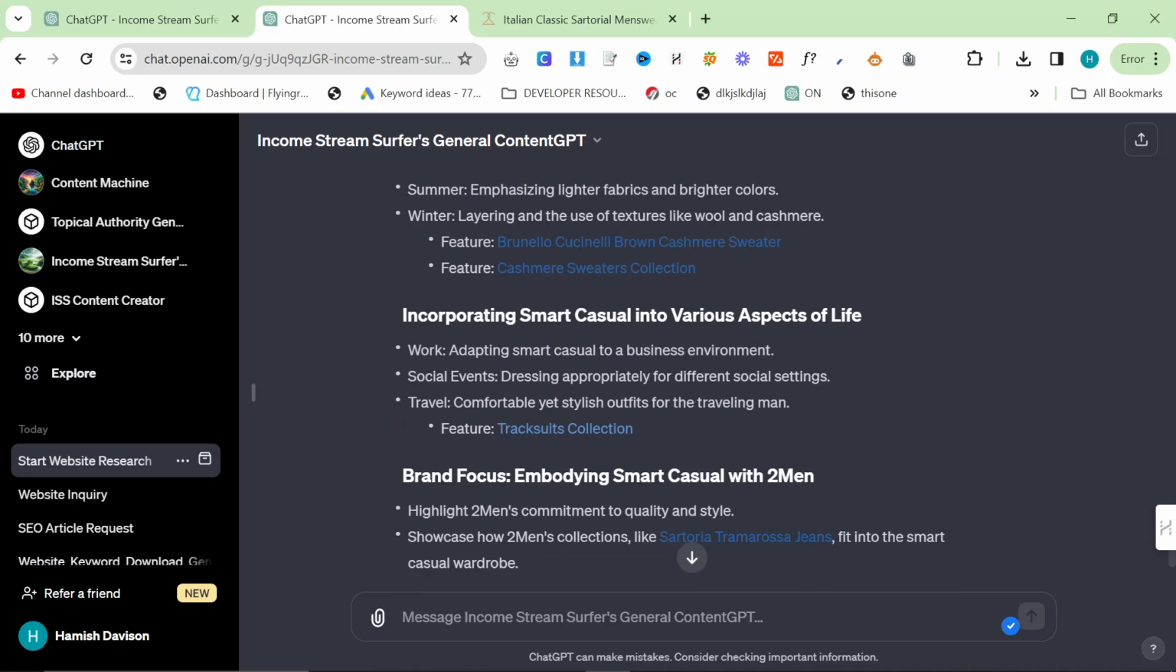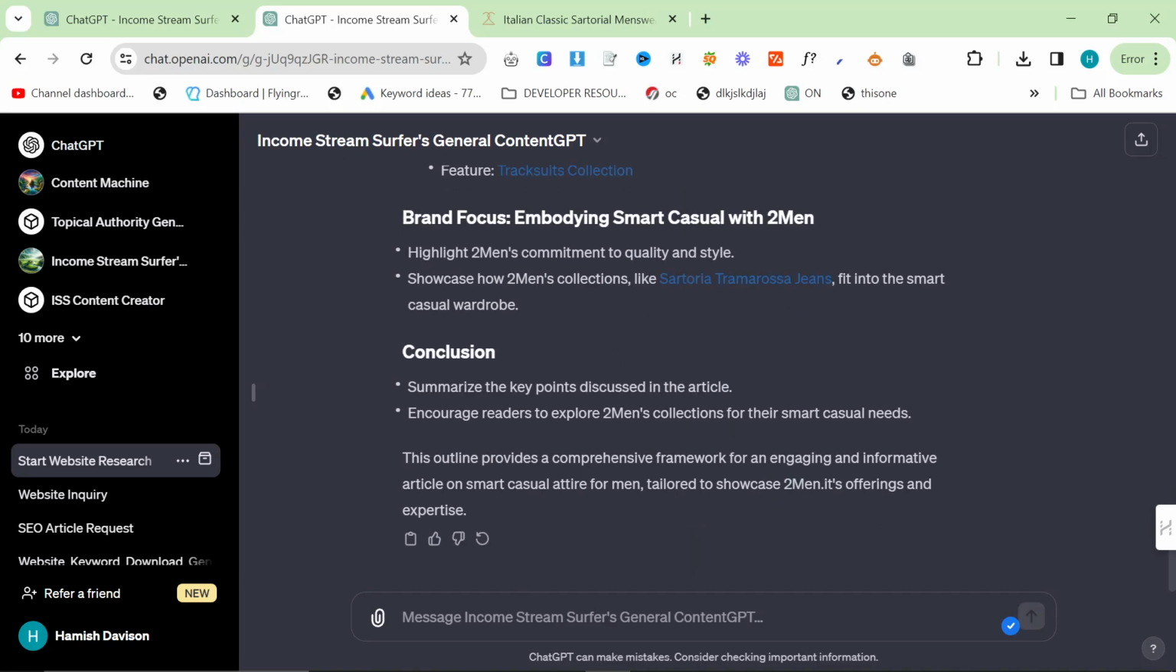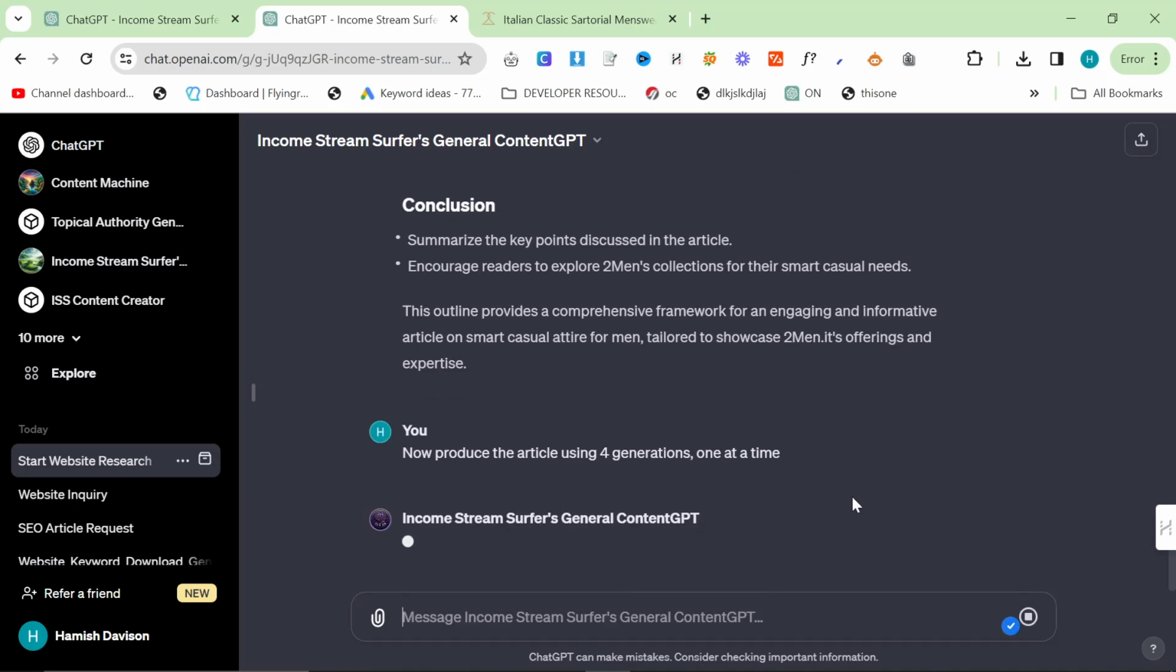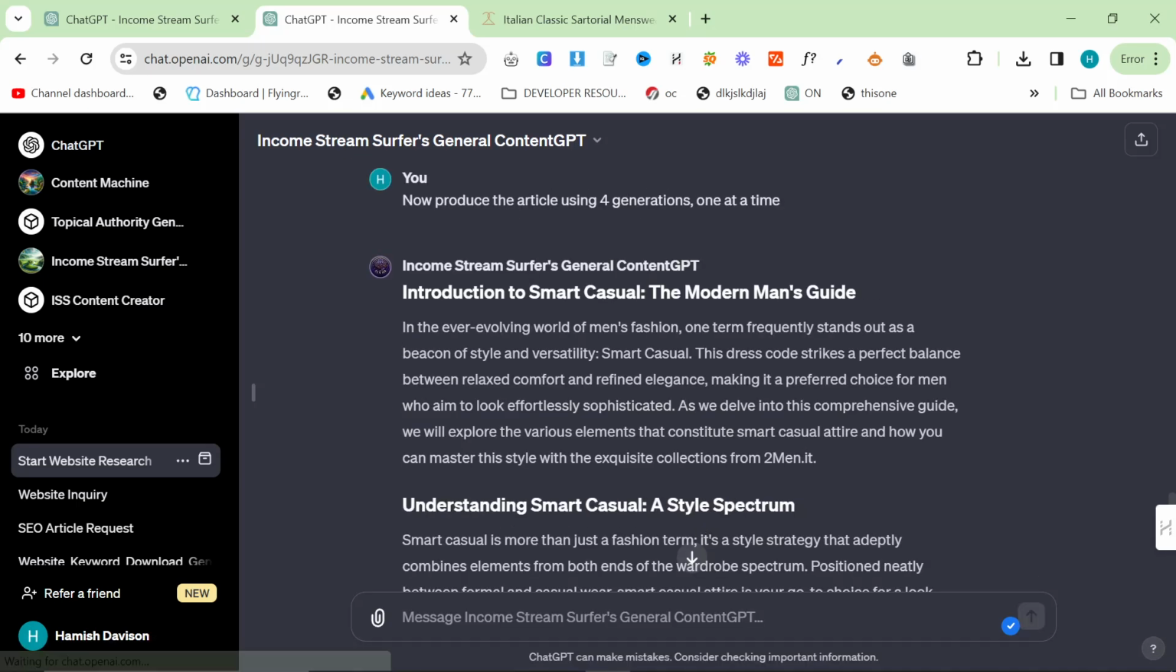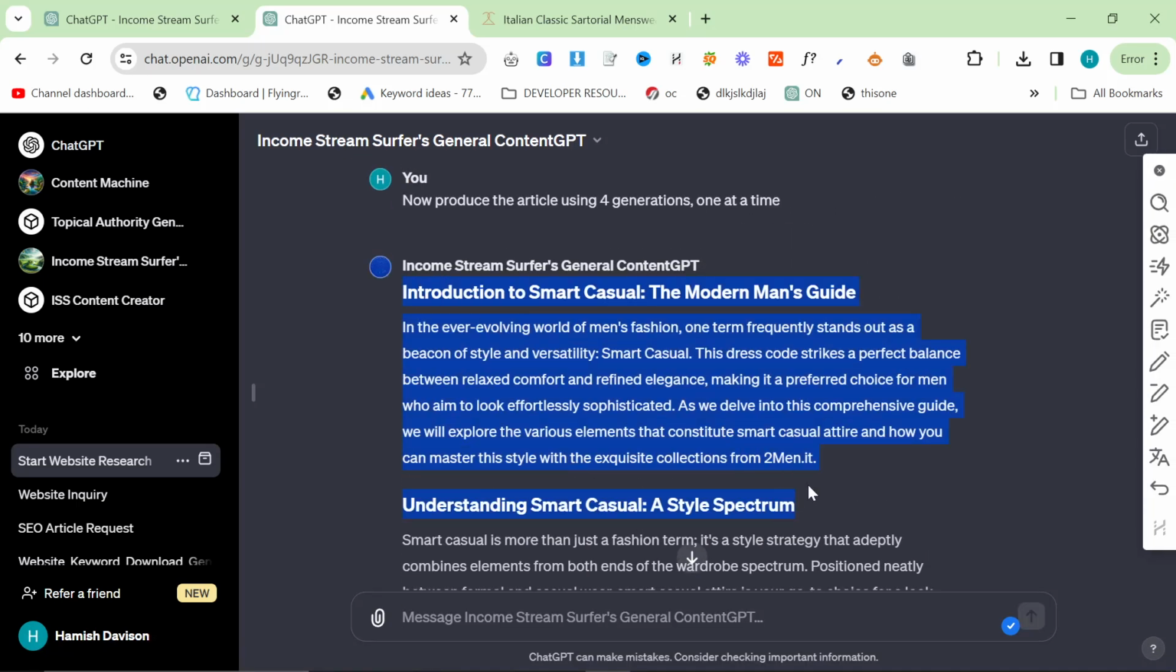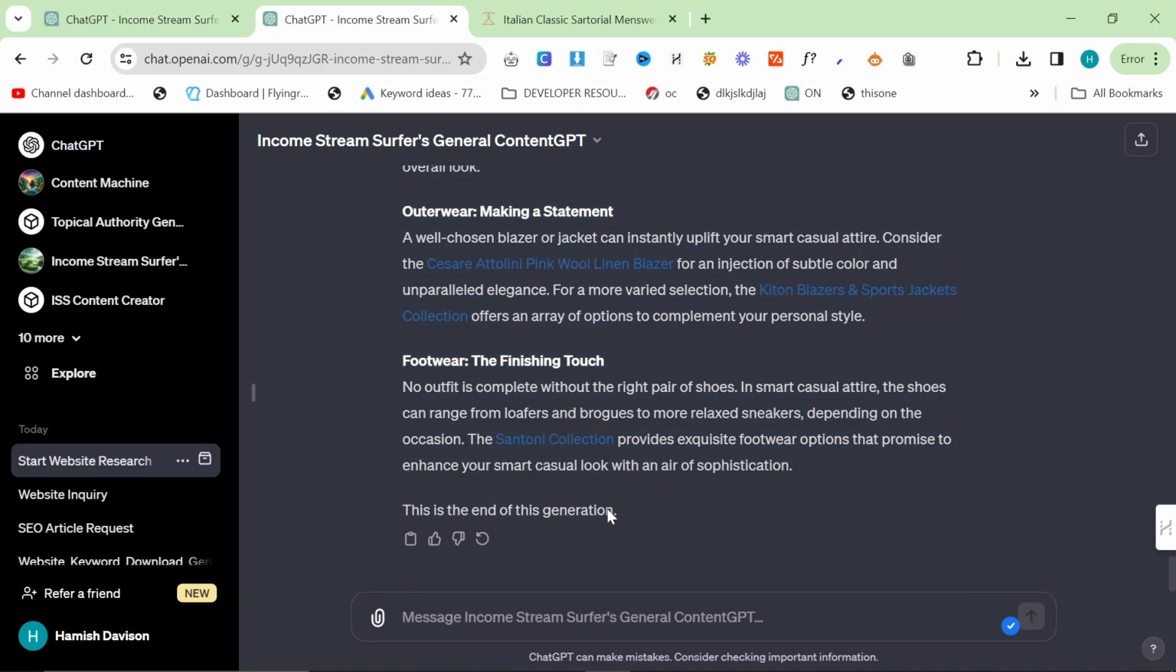And then it gave me another outline, included the links again. And then I'm going to say, now produce the article using 4 generations, one at a time. And then hit enter, and it should start writing. Okay, so this is the first generation. It's about 500 words, I would probably guess. And then at the end of each generation, it does say this is the end of the generation.